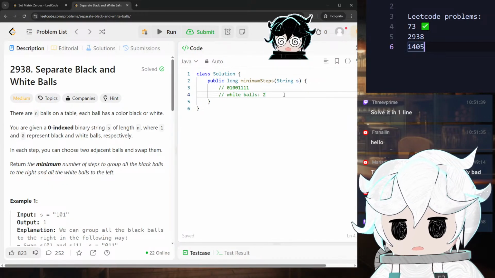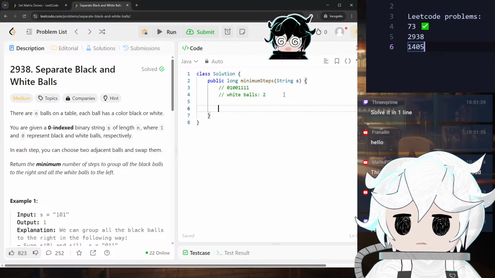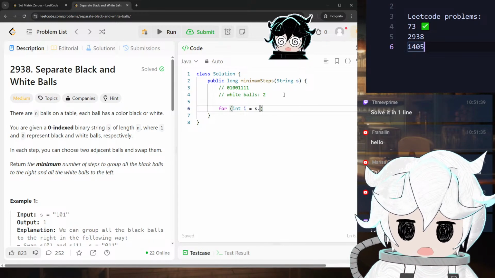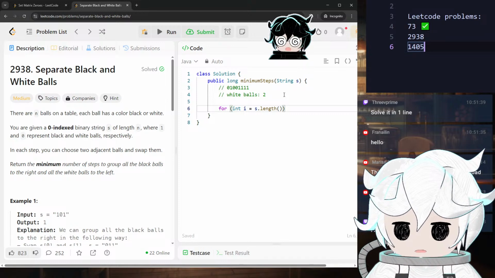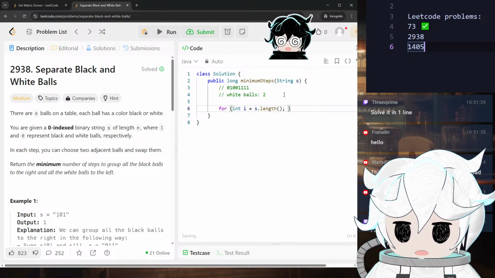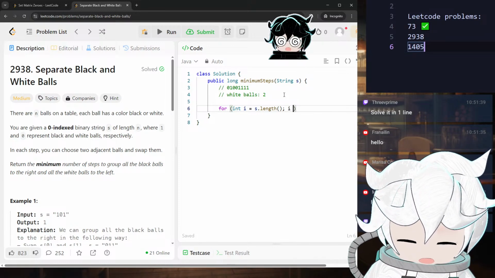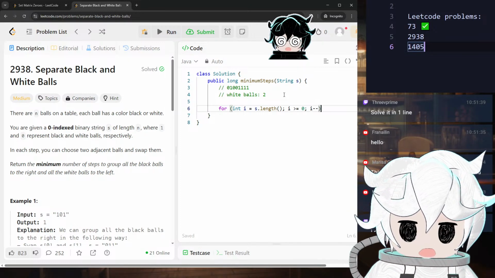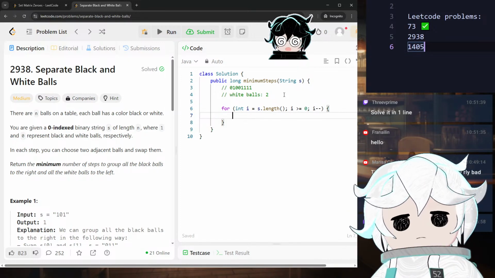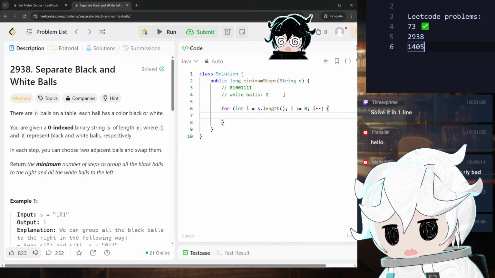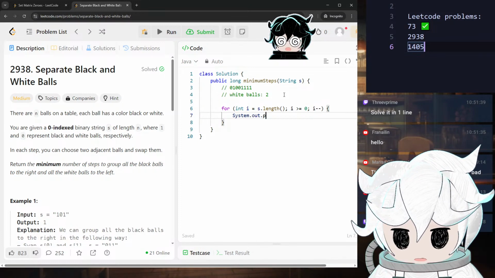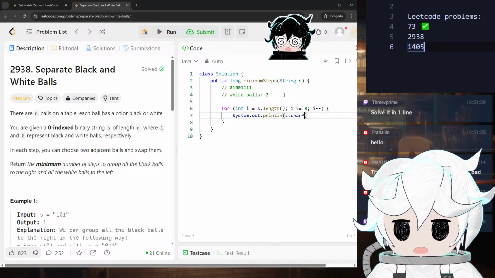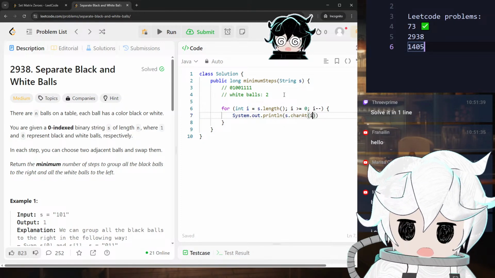Okay, cool. Let's iterate from n to start then. For int i equals s dot length. Is this how you do length in strings again? I forgot. Well, i is greater than or equal to 0, then i minus minus. Okay, I'm going to do a sanity check just to make sure I'm iterating backwards correctly. Println, let's do s dot charAt i.